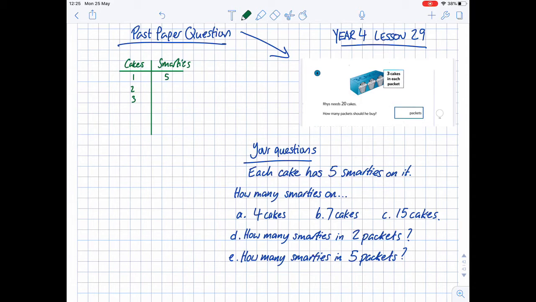Okay then, so I'll put the A, B, C, D, and E here so we know our answers. Right, first question says, how many Smarties on 4 cakes? Well, if I wanted to, I could have gone down like this, couldn't I? Or I could have just said, well, I know that 1 cake I multiplied by 5 to get the number of Smarties. So 4 cakes, how many Smarties? It would be 20 Smarties.